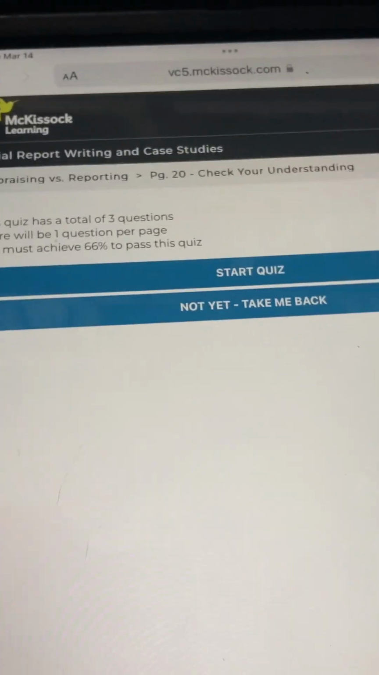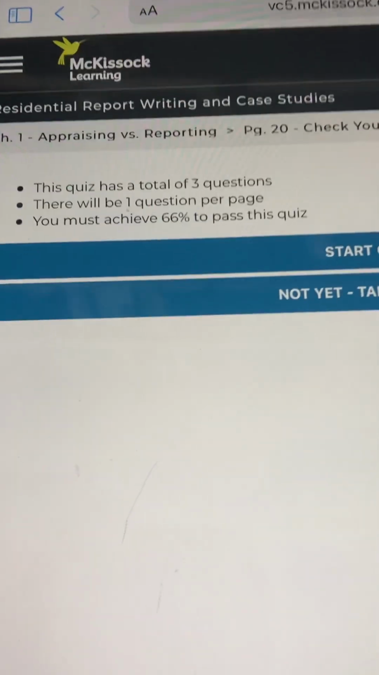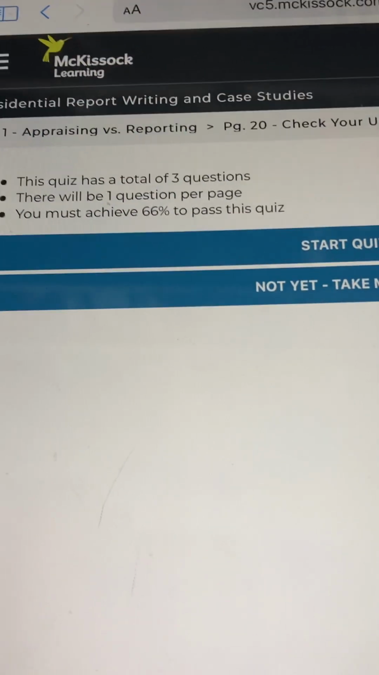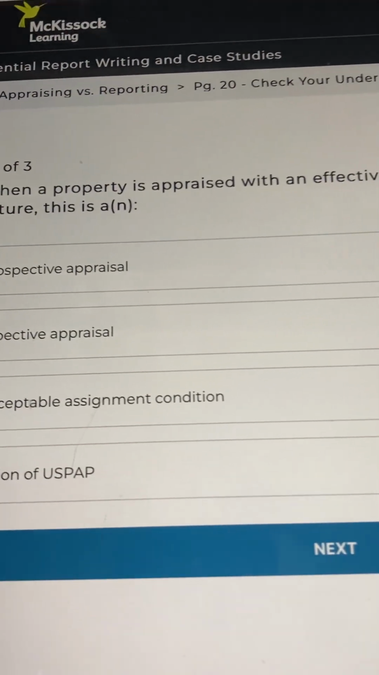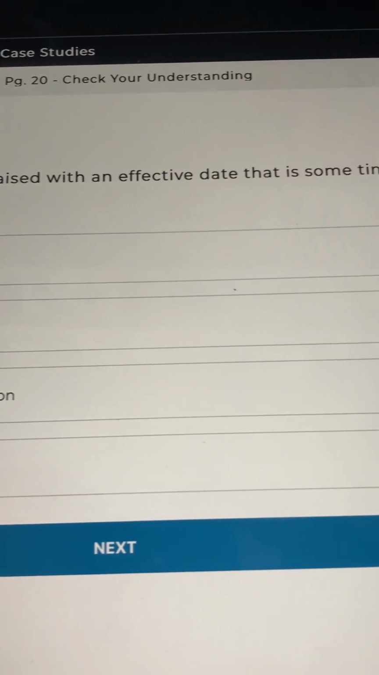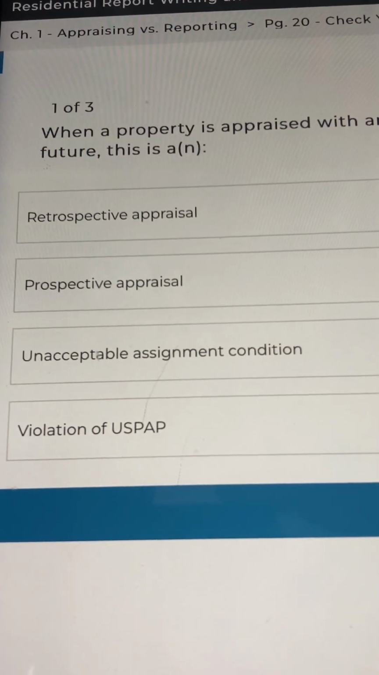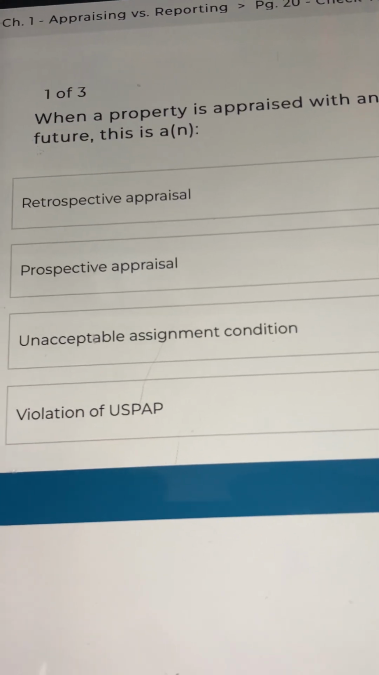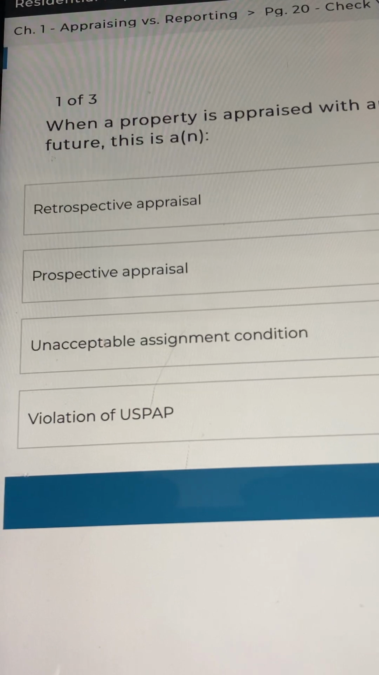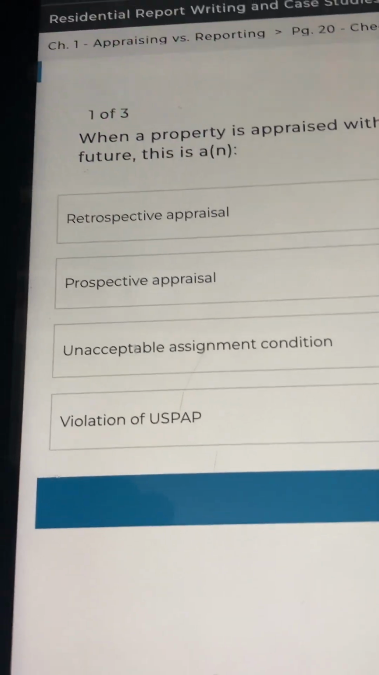Page 20. Check your understanding. This quiz has a total of 3 questions. There will be 1 question per page. You must achieve 66% to pass this quiz. Start quiz. Number 1. When a property is appraised with an effective date that is sometime in the future, this is a blank. A hint, it's a noun. A. Retrospective appraisal. B. Prospective appraisal. C. Unacceptable assignment condition. Or D. Violation of USPAP. I'm going to go B. Prospective appraisal.